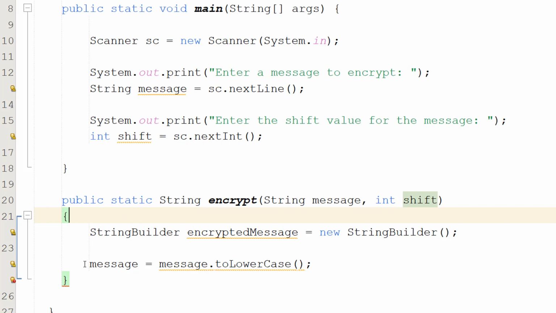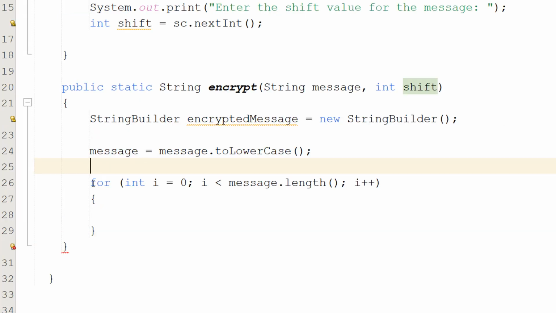After that, we are then going to do message equals message.toLowerCase(). Basically, this works best with lowercase letters. If we have uppercase letters, some complications occur. So just going to put everything into lowercase. After that, we're going to do a for loop. For int i equals 0, i less than message.length() and i++.